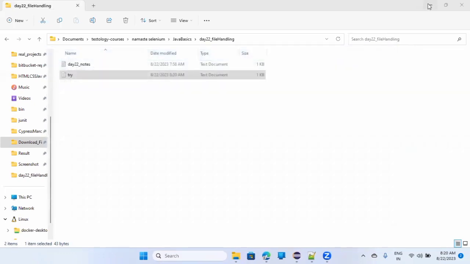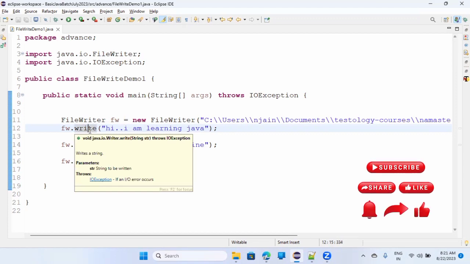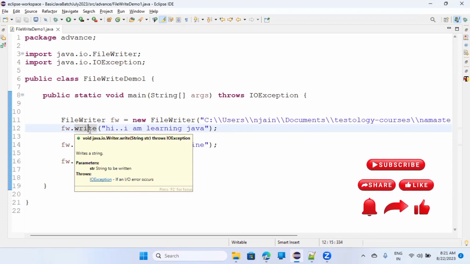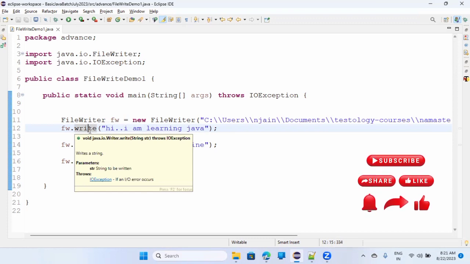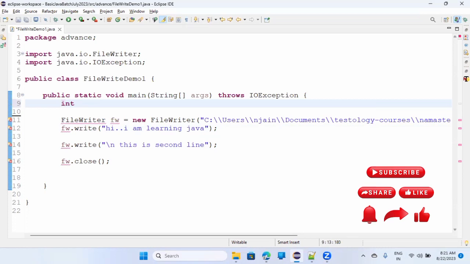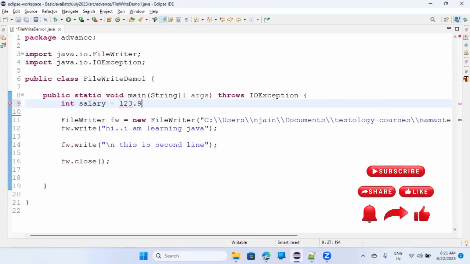So you can play with the string, whatever you want to put here. And it's not like you can put only a string. You can put integer things also. It's up to you. When you say file.write, it's like system.out.println, where you can append a string character sequence plus any value also. That is also fine. So for example, I'll say integer salary. Salary is equal to 123.98, something like this. Sorry, it should be double, right?